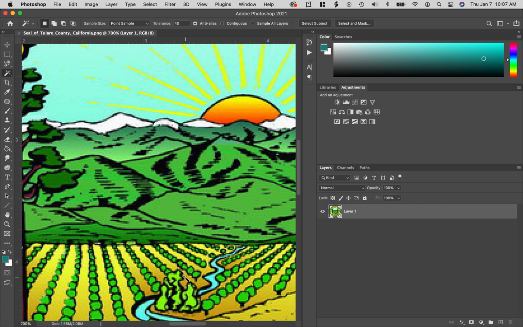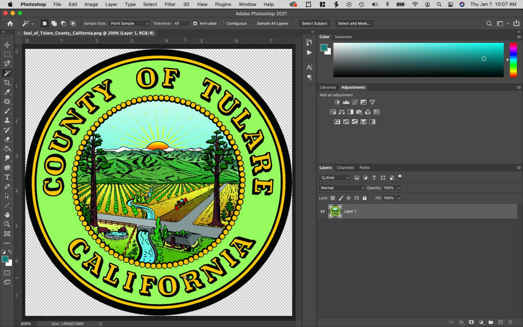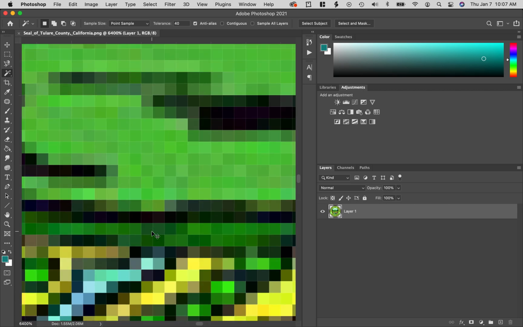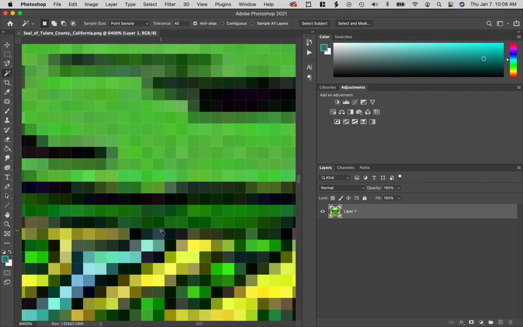Now as I zoom in, this is at 700%. By the way, this image is about 7 inches across. You can see here at the top. But as I zoom in, you will notice that there are all these little squares. These are called pixels. And each of these squares doesn't have a smooth edge.